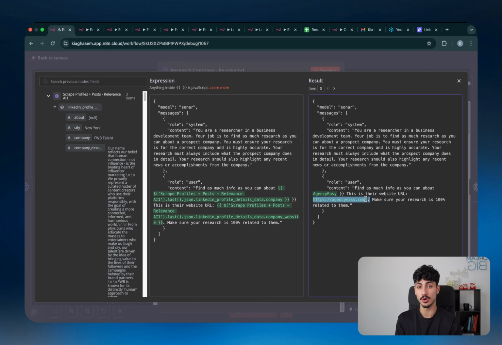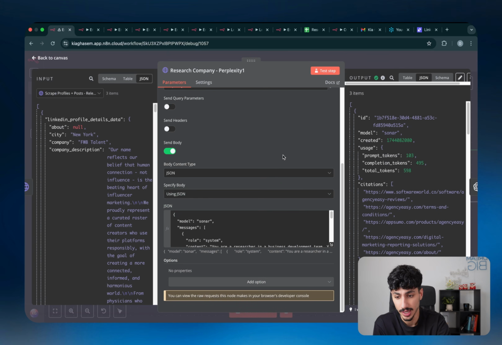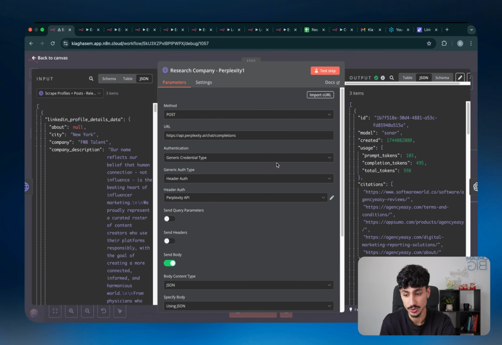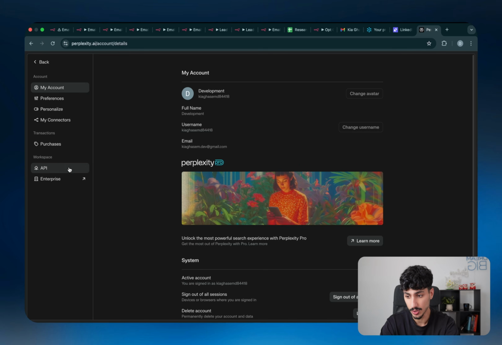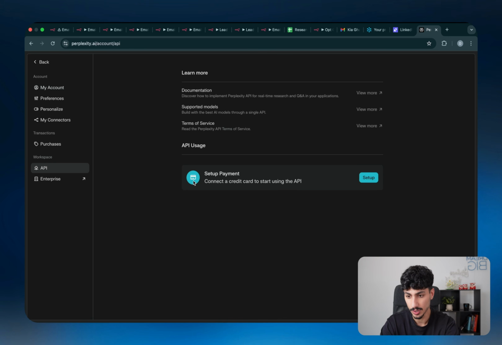So Perplexity knows with high conviction who this person or company that it's meant to be researching actually is. And to connect yourself to Perplexity, it's also very simple. All you have to do is open up your Perplexity account, click on the settings button, go to API, and set up a payment for yourself. Once you set up payment, you will have an API key there. You want to copy that API key.